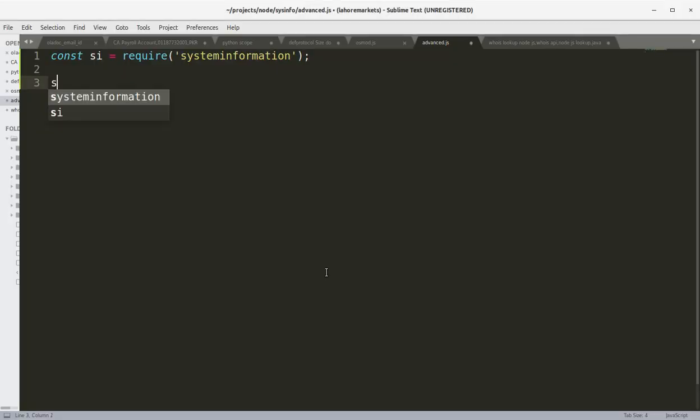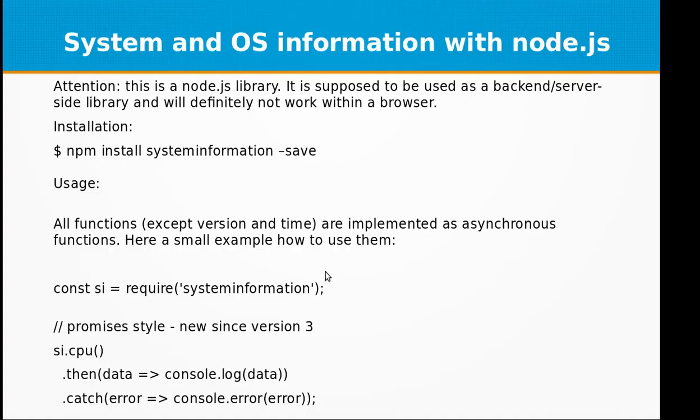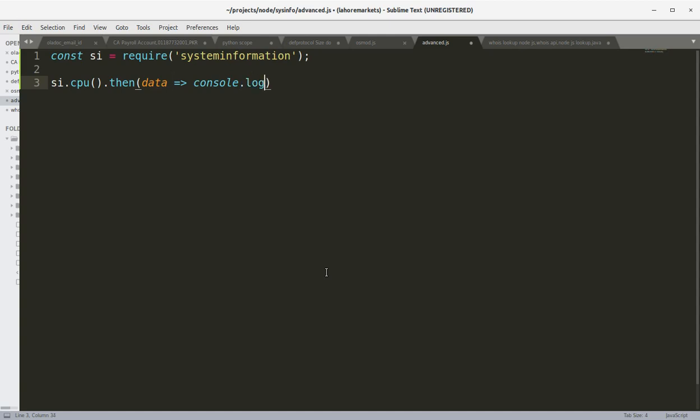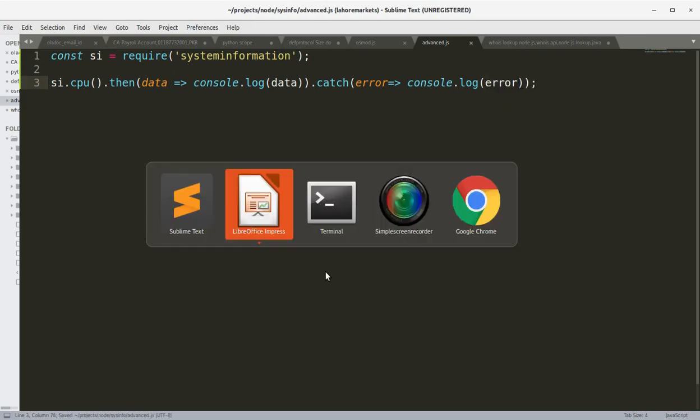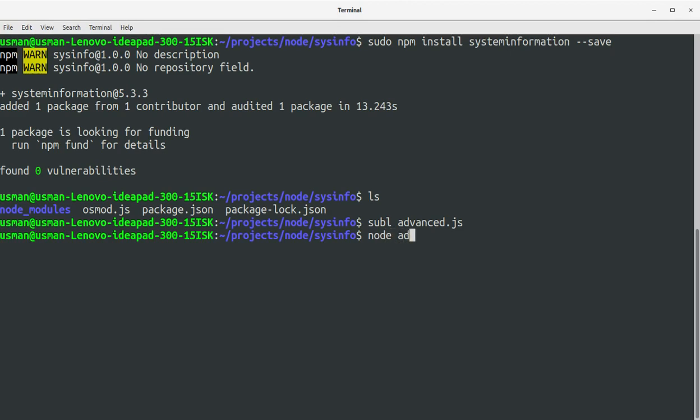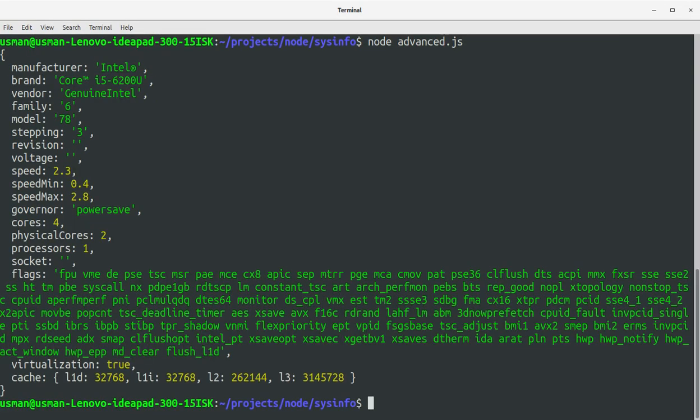and we are going to use si.cpu().then(data => console.log(data)).catch(error => console.log(error)). That's it, and let's run this in the console, node advanced.js, and you can see it has given us some useful information.